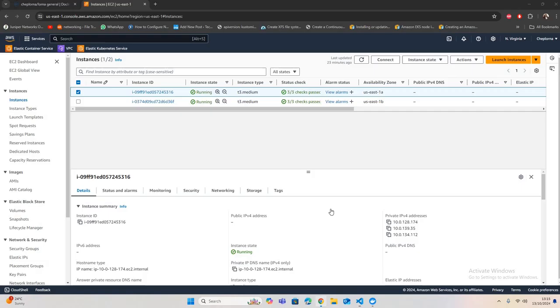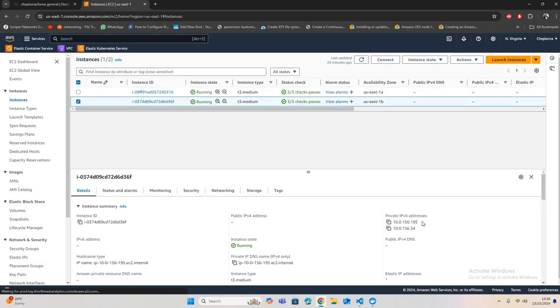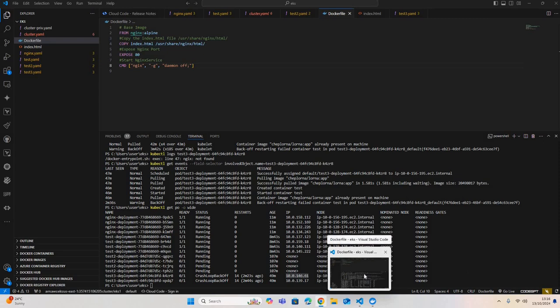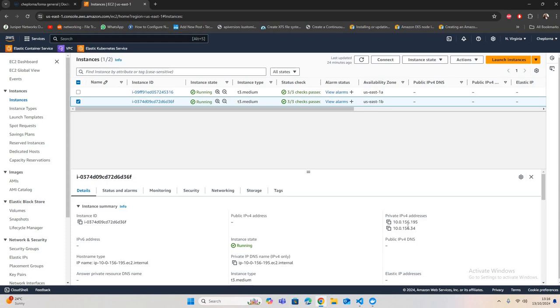So back to my console, you can see this IP address is not that node. So I think it's this other one. Let's see, what's the IP? Oh, sorry, the IP for the node here, not here. This is the IP for the pod. This is the IP for the node. So it's 156.195. So back here 156.195. Yeah, this is the node.